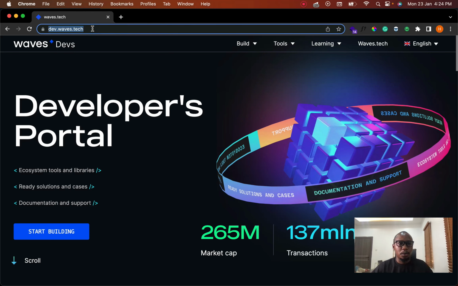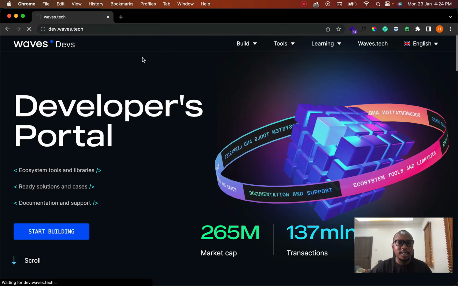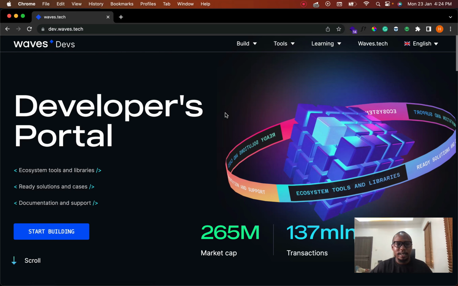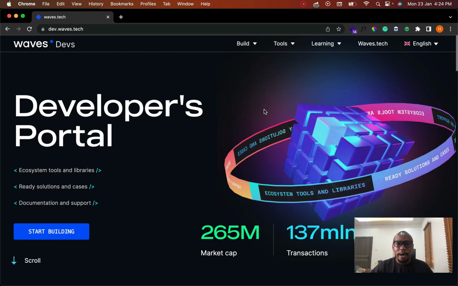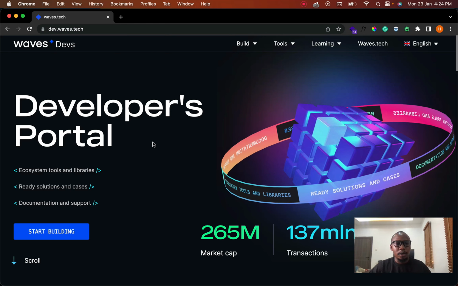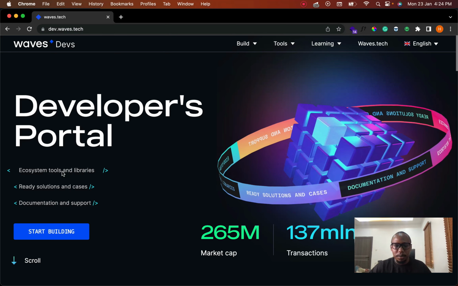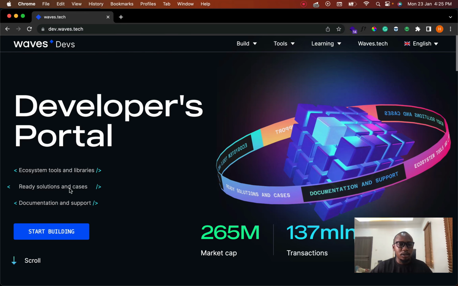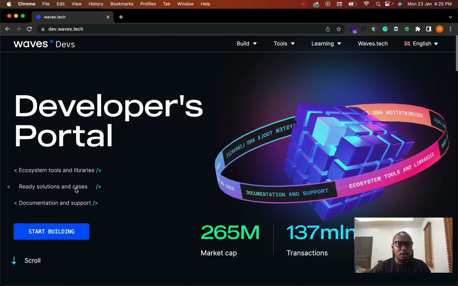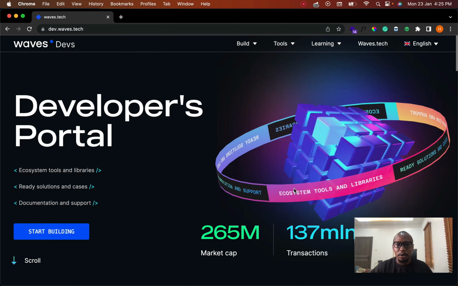First, we have to go to the website, which is dev.waves.tech, and once it's opened up, you can see right on my screen, the UI is super clean and really amazing. It is broken majorly into three sections. We look at the ecosystem tools and libraries, also ready solutions and cases like smart contract templates. We will look at lessons, documentation, and support right here also.